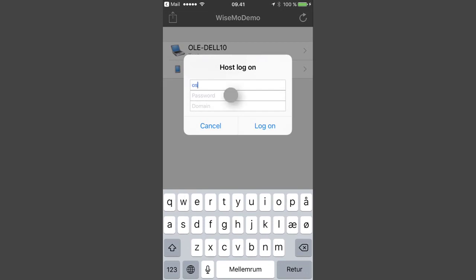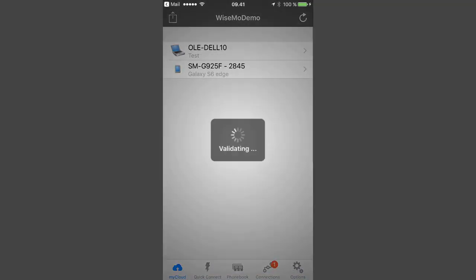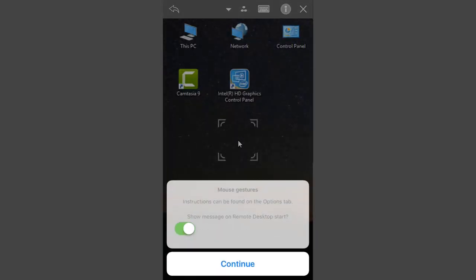Log in with your local Windows account. Click on the password line to enter the password. Click Log On. The screen that pops up tells you where to find more information about how to use gestures in the remote desktop window. I'll show you where that is in a bit. We don't want to see the screen again, so uncheck and click Continue.